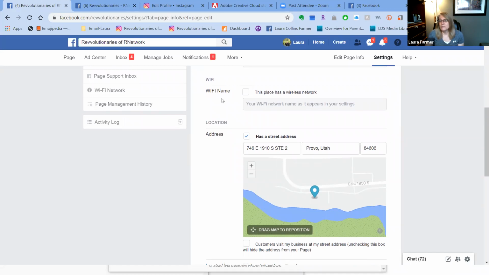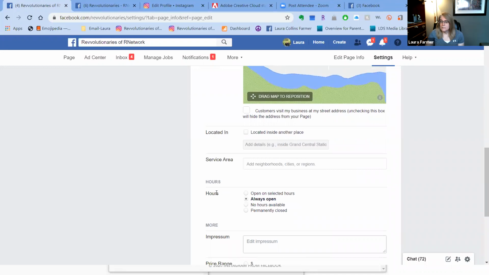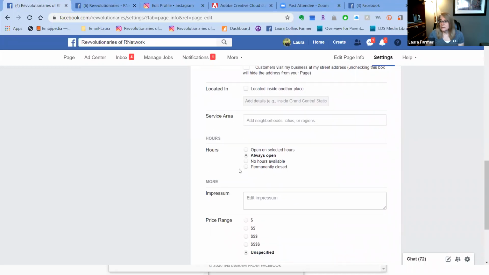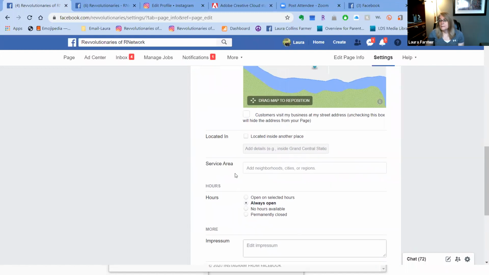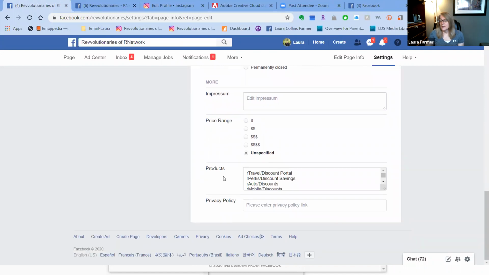That wouldn't be marked because we're not an actual storefront, unless we do have an actual storefront, then you could mark that. And then I did put in my personal business page as well, the corporate address. And ours is always open because we're a worldwide company. And then we'll get to this area later.